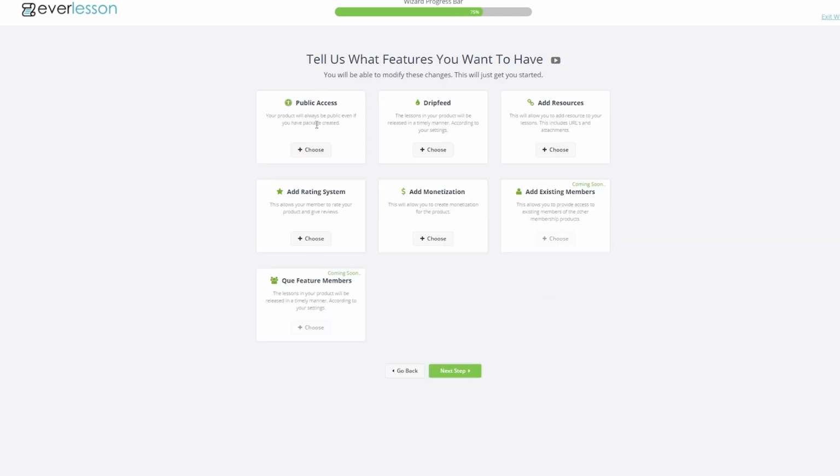And let's see here. Public access. Be public even if you have a package created. No. Drip feed. This is cool in case you want to slowly unlock, automatically unlock certain portions of your course to people depending on how long they've been in the course. Let's see. Add resources. This would be cool if you wanted to add some PDFs or something like that.